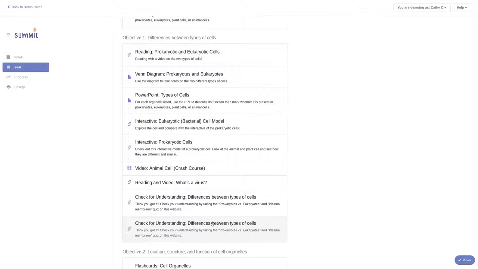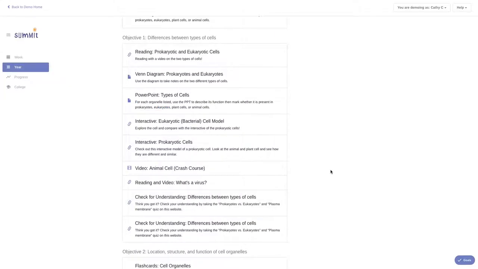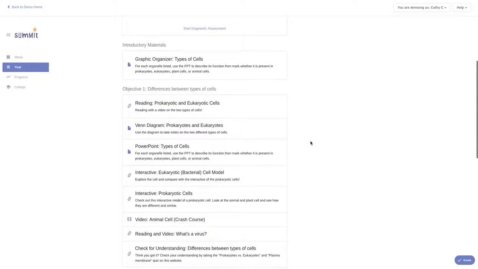Check for understandings are kind of like little mini quizzes that they can take on their own. They might be links to other websites. Yeah, here we go. Or they might be just papers where the answers are provided for the students so they can see if they're actually understanding the content.